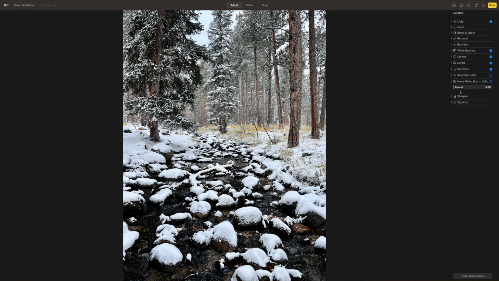Noise reduction, that's mainly for if you shot something at night and it has noise in it, you can take that noise out. And if you use it on an image that doesn't have noise, it's going to soften your image a lot, which, as you can see in detail here, it softens it if I bring it up. So I'm not going to touch that because there's no noise in it.